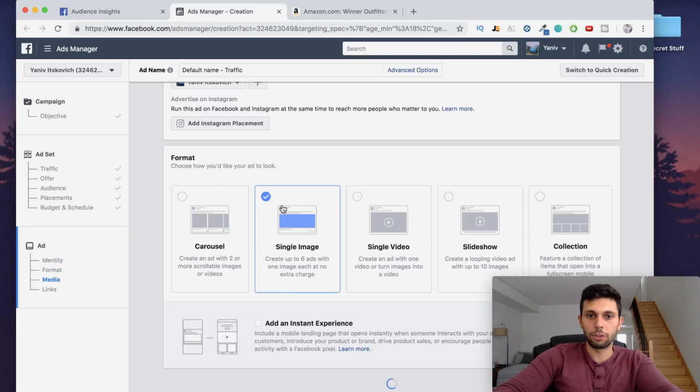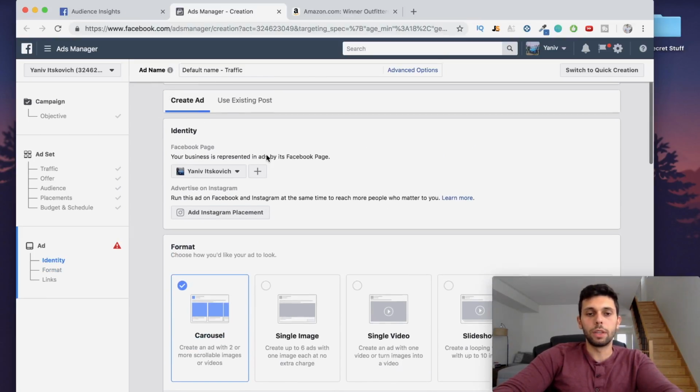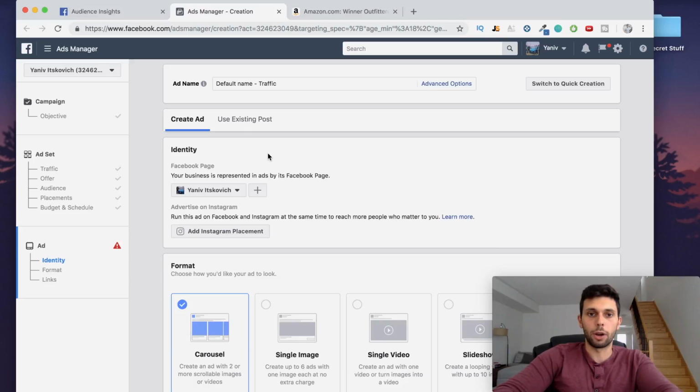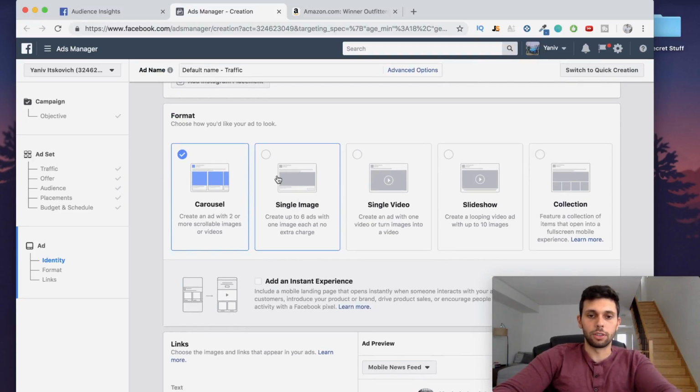You can do single image, that works really well. One tip that I also learned from that social media marketing agency course was that it's good to use an existing post, so posting it on your actual social media page and then using that as your advertisement. You can do that if you want, you don't have to. That's just a tip for you guys.